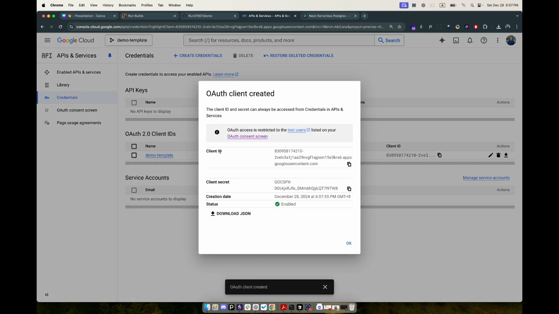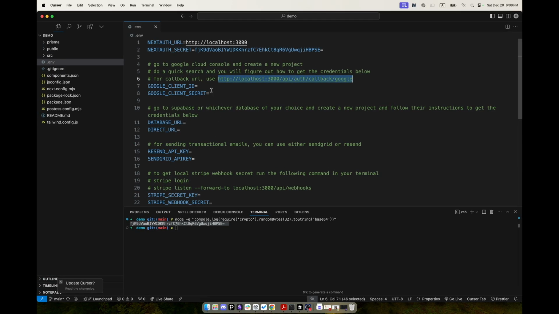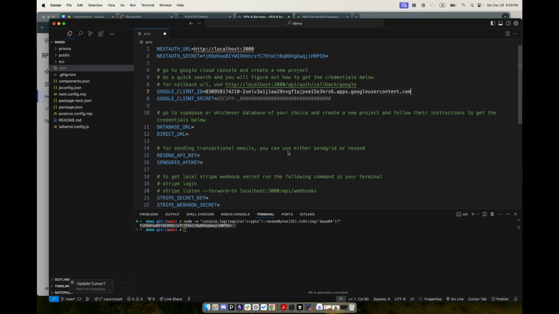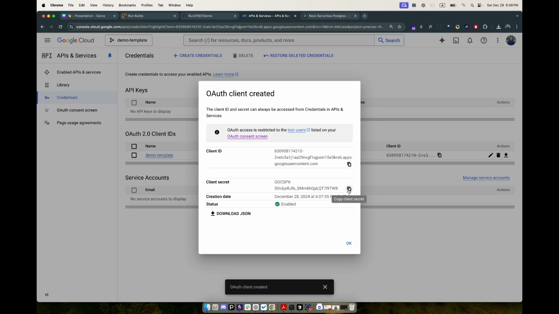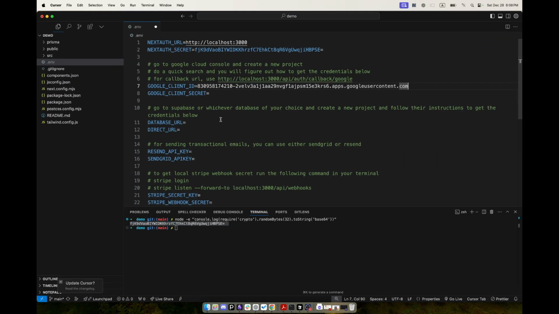Okay, now you got the client ID and client secret. These are the stuff you want to grab and then store them in your env file. So I'm going to copy that, paste it here, and then copy the client secret, paste it here. So this step, you're done this step. Congratulations. Okay, we're moving on to the next step, which is to configure your database on either Supabase or neon.tech.